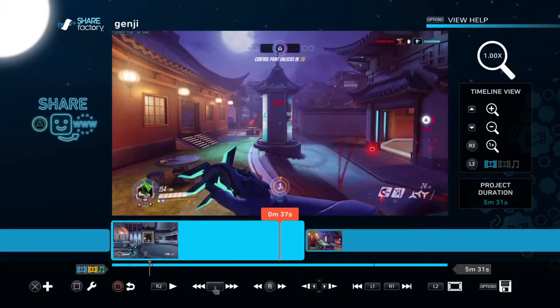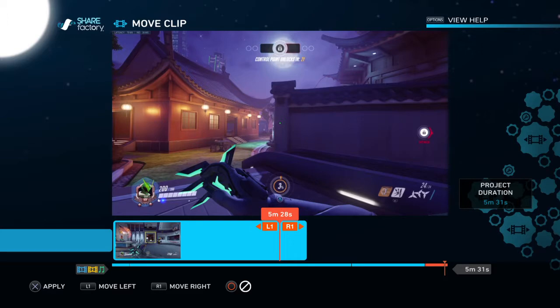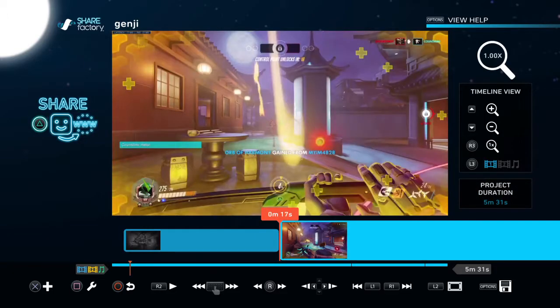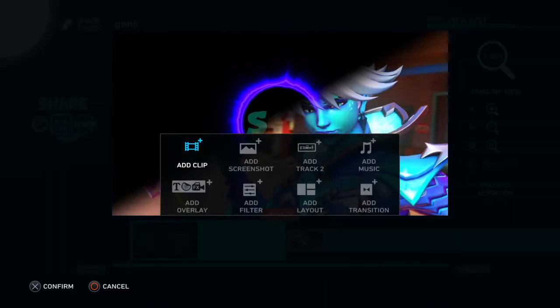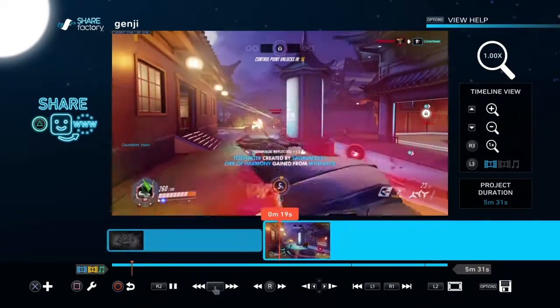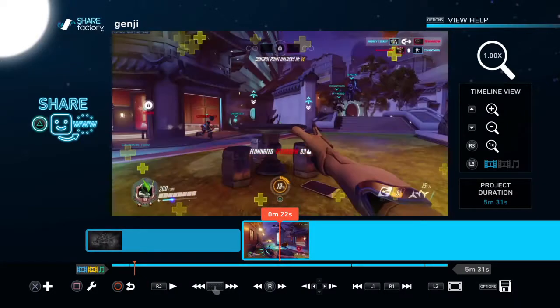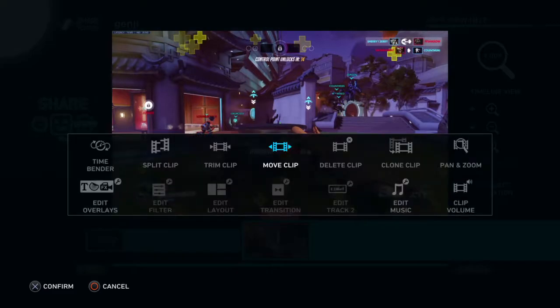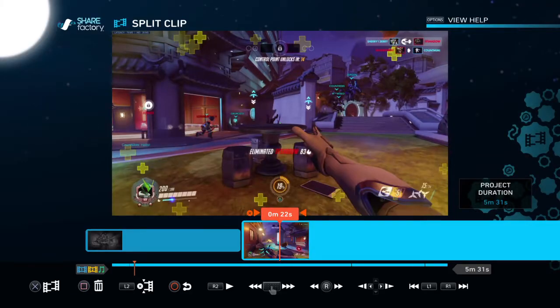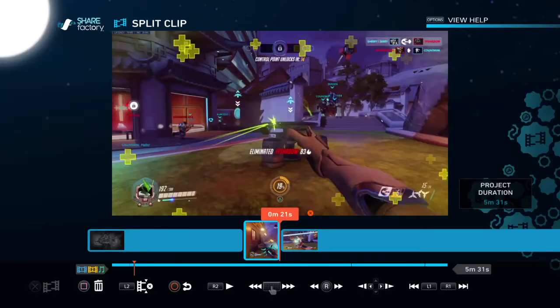Now I can either delete this. Right now I'll just move the clip to the very end to show you how the video would start off if we took that off and just had it starting right at the action. Then, okay, there's the first kill. So then I'll split it again. I hit square, because square is to edit, then split clip, and let's see, I'll split it right there.